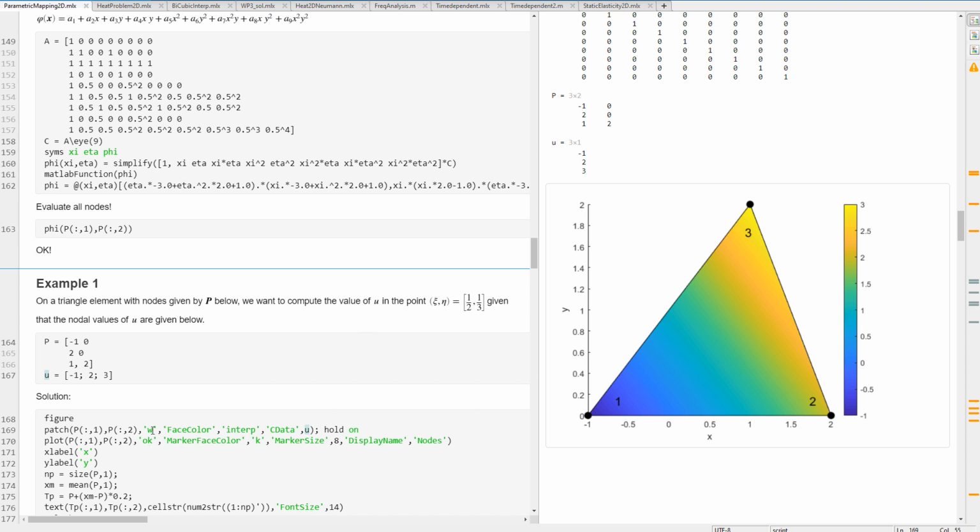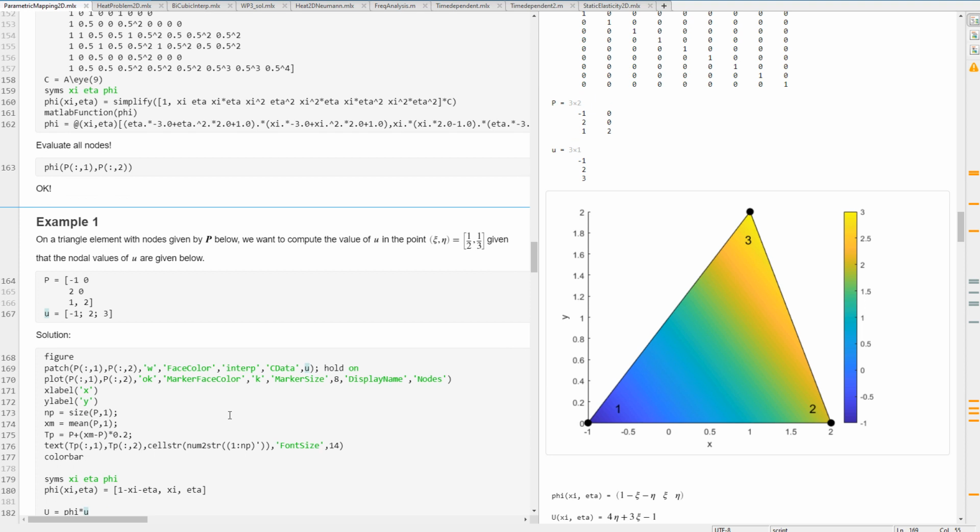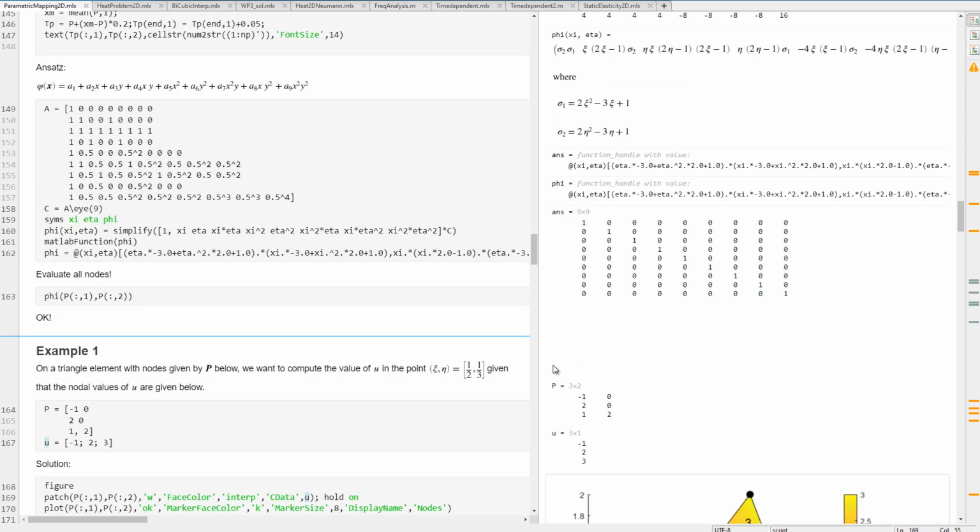And each time we have such a colorful picture, we need to have a color bar telling us what these colors represent in terms of values. Alright, so what is the point with this? Well, we want to evaluate what is the temperature at some parametric point here, xi and eta equal to 1/2 and 1/3.